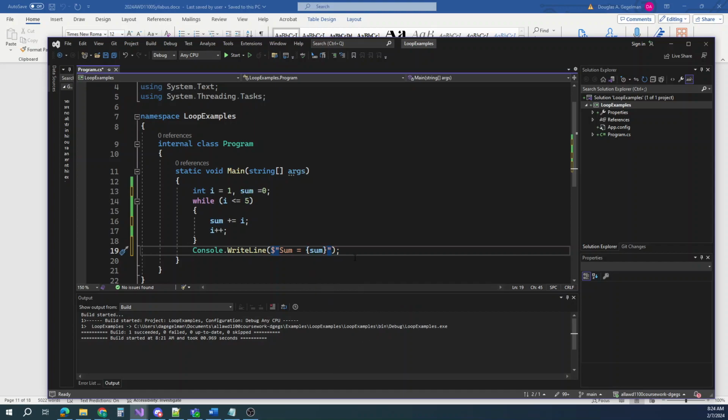Close my quote. So now what we're looking at is we're setting I to 1. It checks our while loop and says, is 1 less than or equal to 5? Yep. Go take the sum, which we set at 0, and add I into it. So our sum will go from 0 to 1. We increment our I. It'll go back up through our loop.